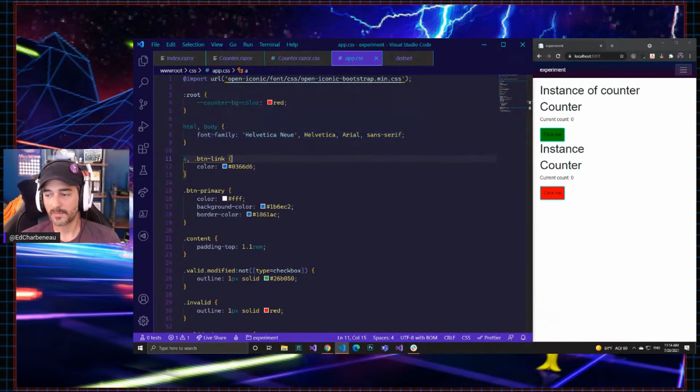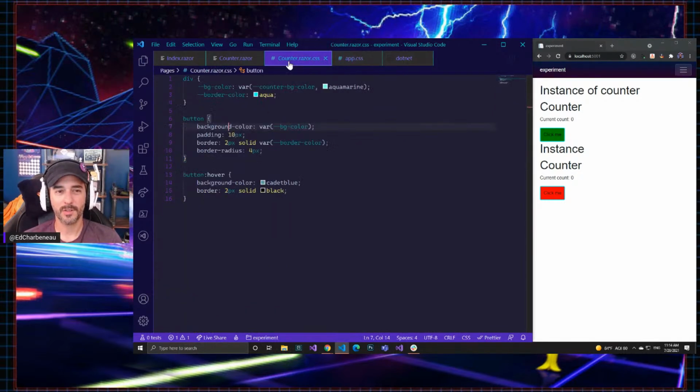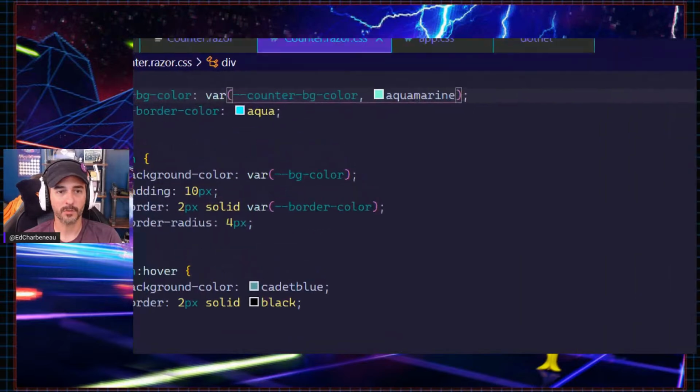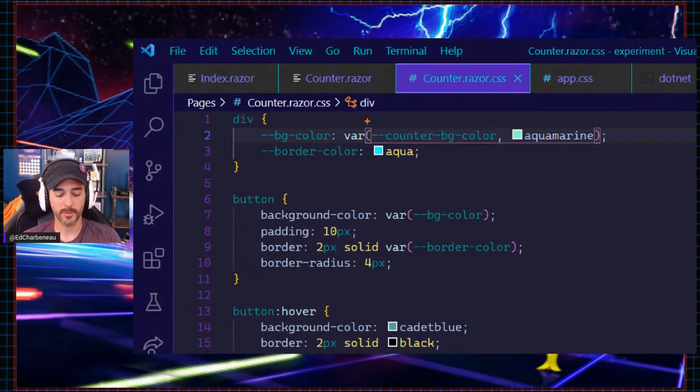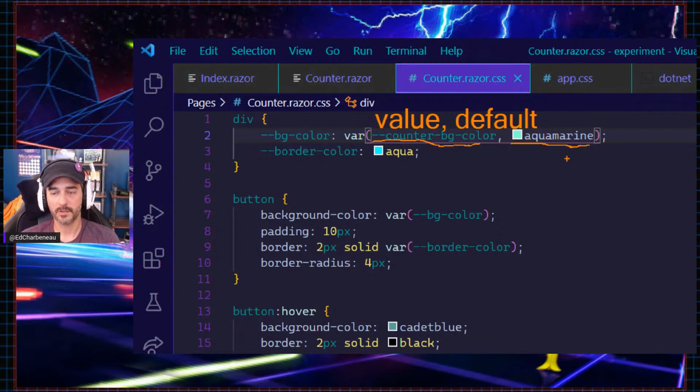So that is the short TLDR version of what we did today. We took CSS variables and kind of hijacked the fact that they can have a default value. So that's what that syntax here is. If I didn't review that, our CSS variables have a default value. So this is the value, this is the default. If this one is not set, then this one gets used.